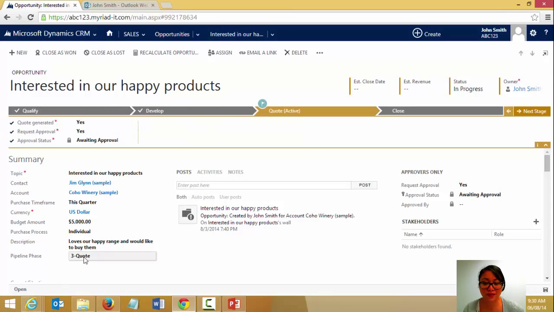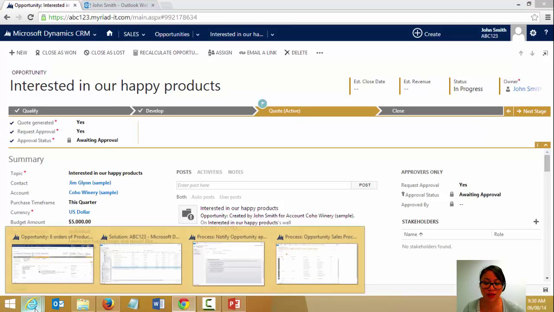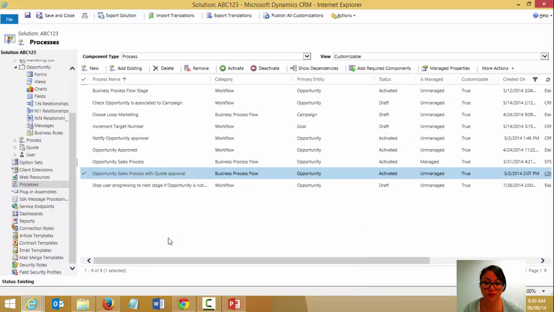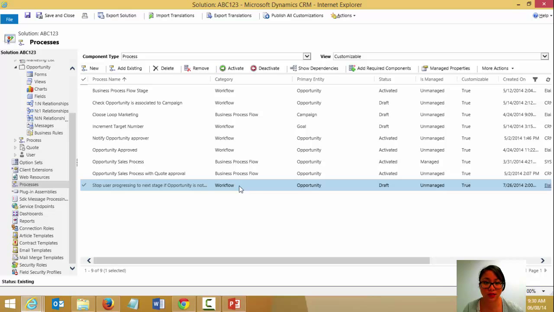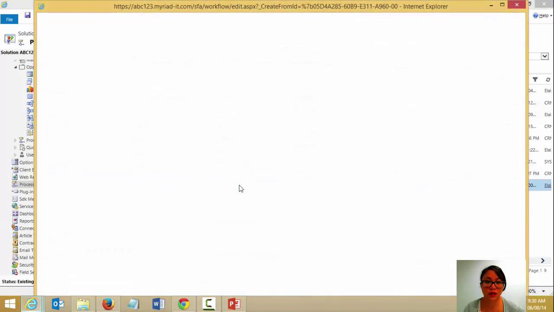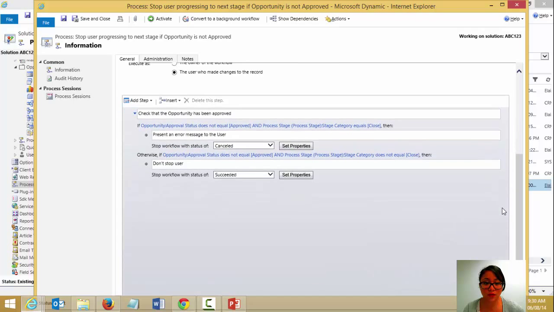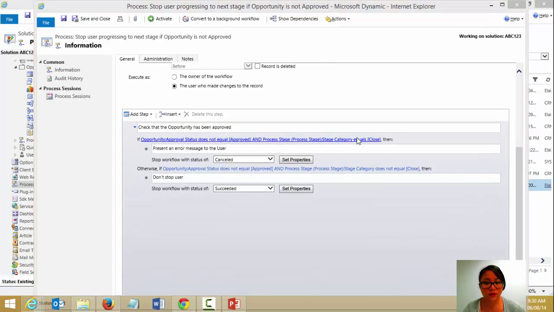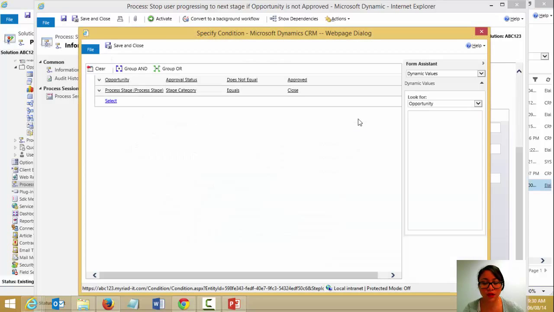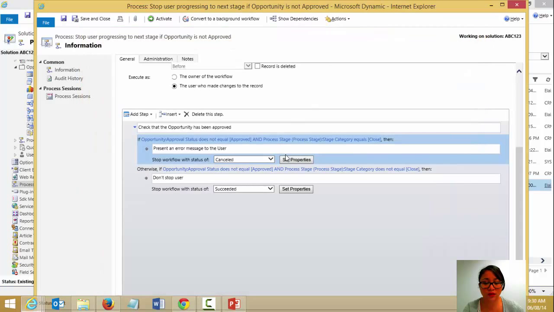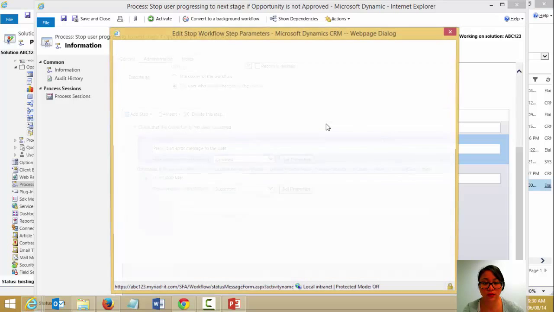So in light of this recent discovery, this is what I then use to help prevent the salesperson from moving on to the next stage. So I had to create a third real-time workflow. So again, this is going to be executed immediately. So as soon as someone tries to click on next stage and it hasn't been approved, they're going to get stopped. So in here, what I did was, again, I've created two conditions. So the first condition is if it does not equal approved and the stage category equals close, then we want to cancel the workflow and throw an error message.